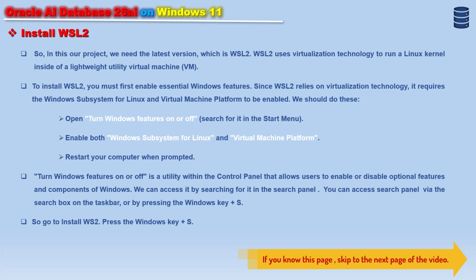WSL2 uses virtualization technology to run a Linux kernel inside of a lightweight utility virtual machine, VM. To install WSL2, you must first enable essential Windows features. Since WSL2 relies on virtualization technology, it requires the Windows Subsystem for Linux and Virtual Machine Platform to be enabled. We should do these. Turn Windows features on or off, search for it in the Start menu. Enable both Windows Subsystem for Linux and Virtual Machine Platform. Restart your computer when prompted.